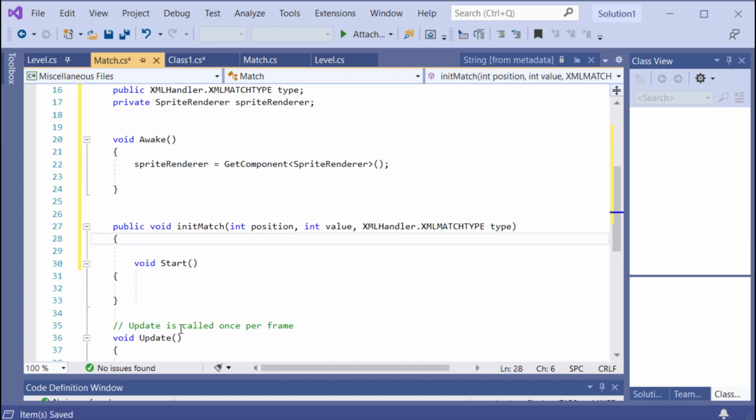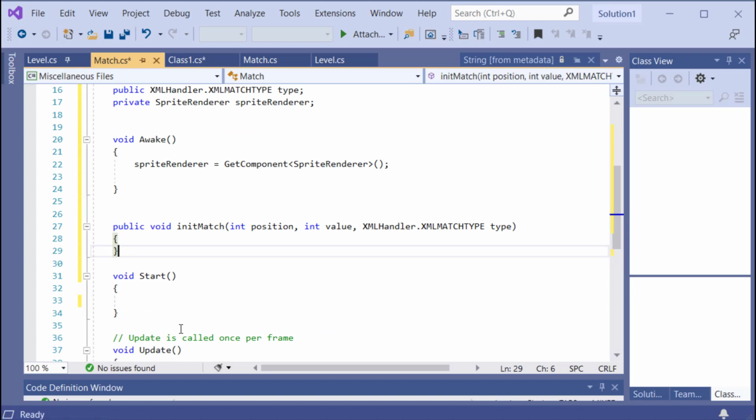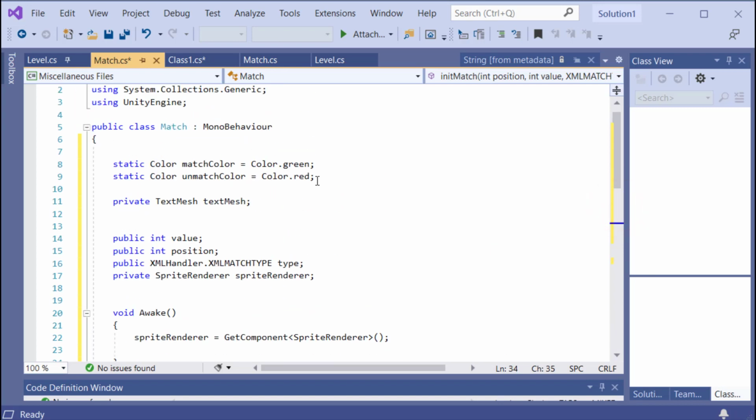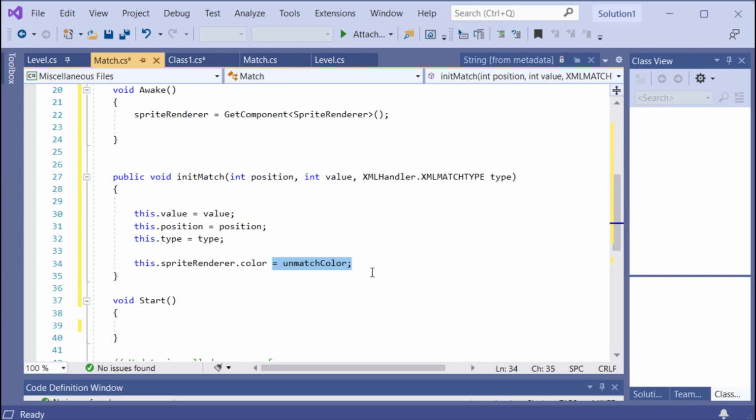And next we need an initialization function. You're going to be given the position, the value, and the type, and we need to initialize those instance variables. This initialization will be done in a level, and this will be passed through, so the match knows those values. So we got value, position, and we're going to set the color to the red at the beginning, the unmatched color. So that's why it didn't matter before that it was white when we made the circle, because we're going to change that color right now anyway.